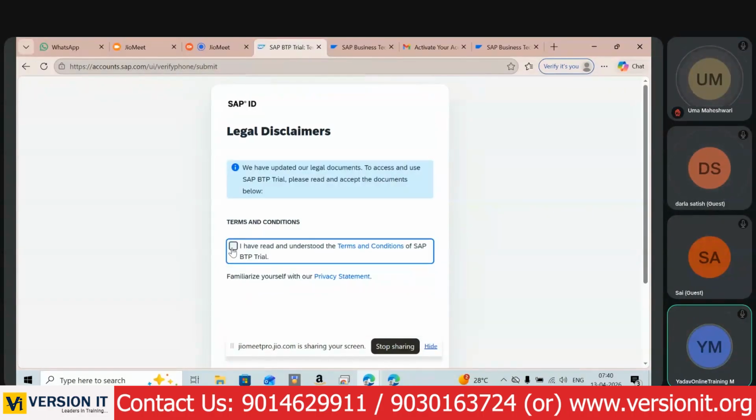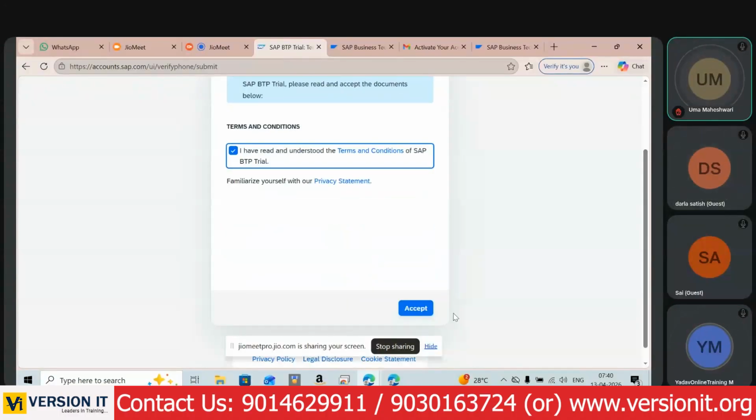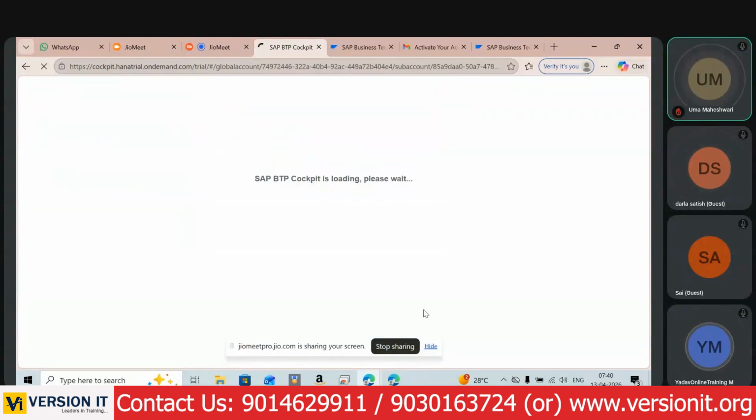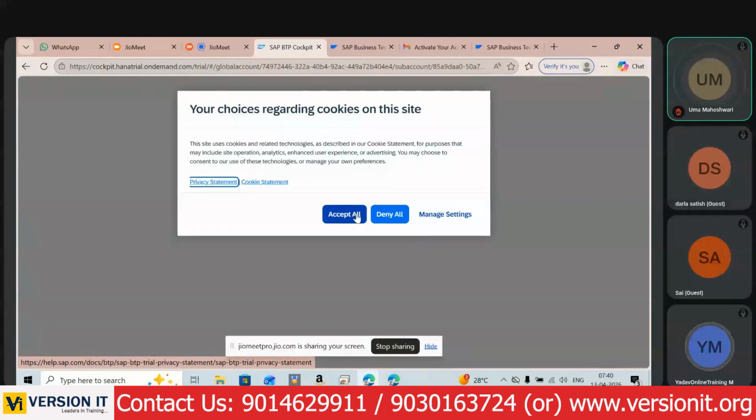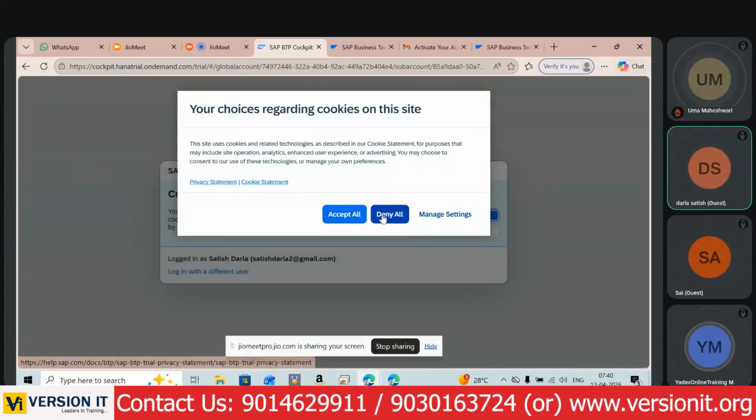Select the conditions, terms and conditions. Go down, select the contract, accept. Accept all, right? Or do we need to do any settings? Okay.